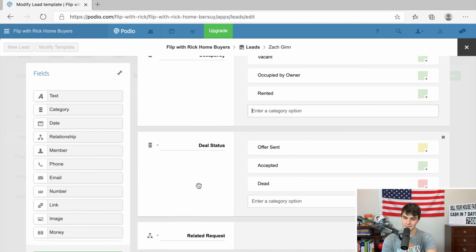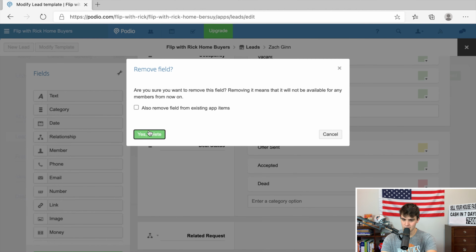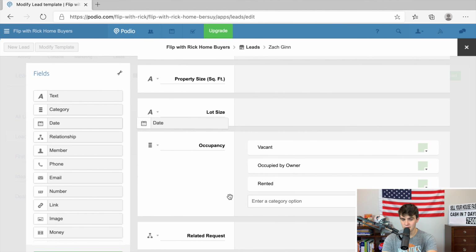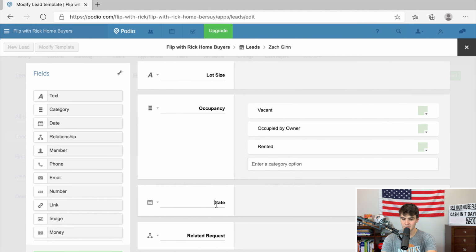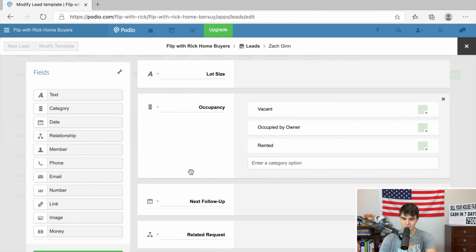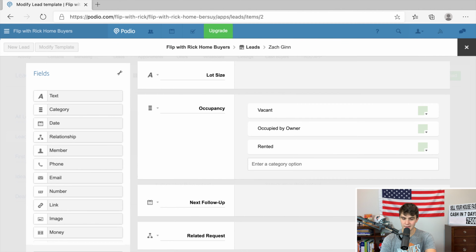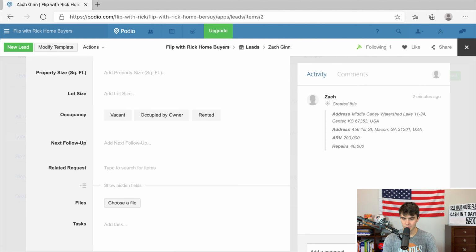Deal status, that's kind of where we're at on the other one, so we're actually going to delete that. And then what I like to add here also is a date. On the date there, I'm just going to put next follow-up, because I'm always paranoid I'm going to miss a seller if I have to do something. And then boom, we should be done here. Looks like we're good.